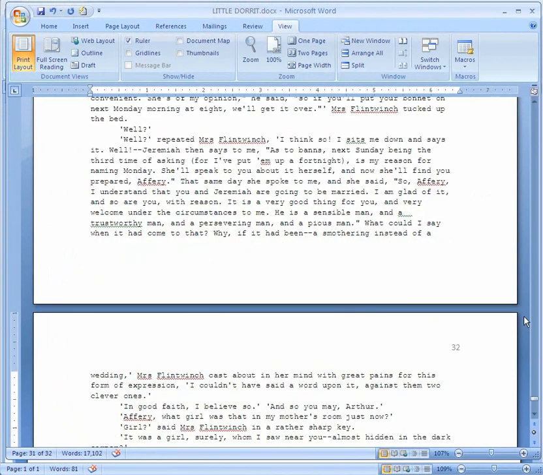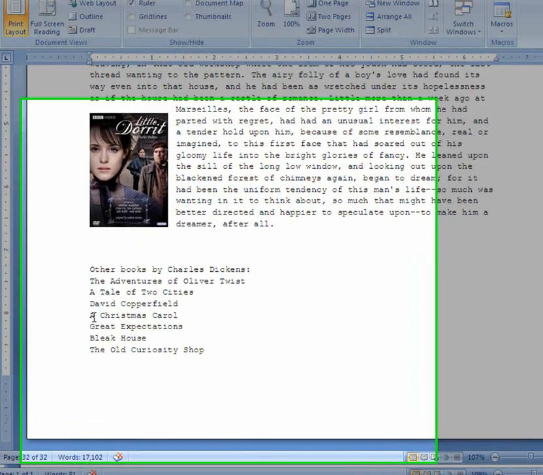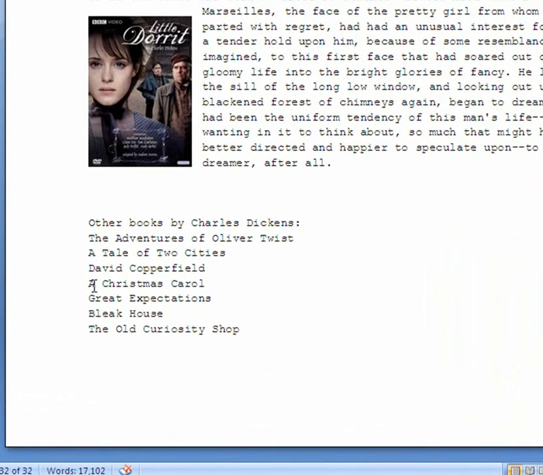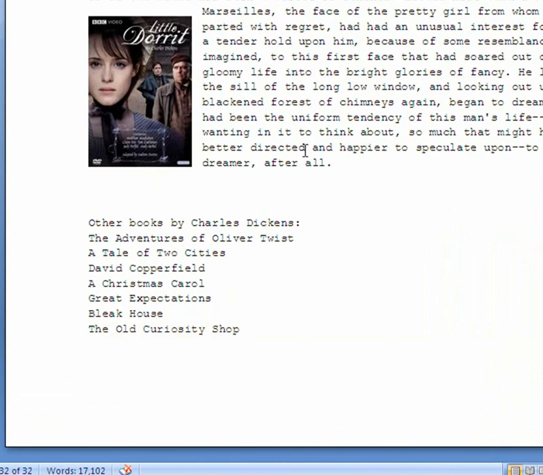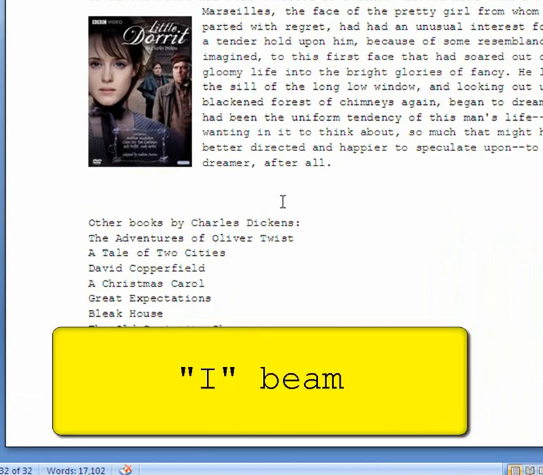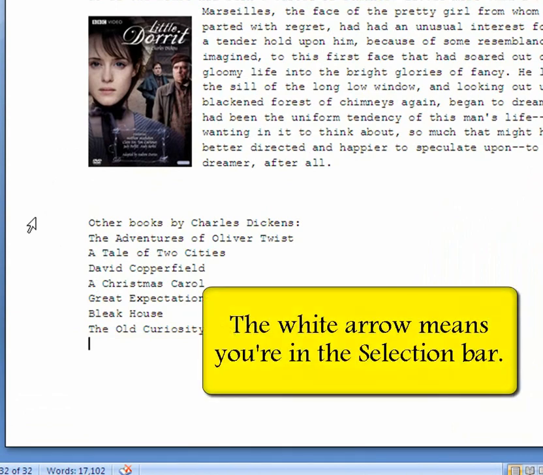So the next one is to highlight one line at a time. At the bottom of my document I made some lists like this, and it says you have to click in that mysterious selection bar. The selection bar is the left margin over here. Now when I'm over here, the mouse sort of looks like an I-beam. When I'm over here, the arrow points towards the words.